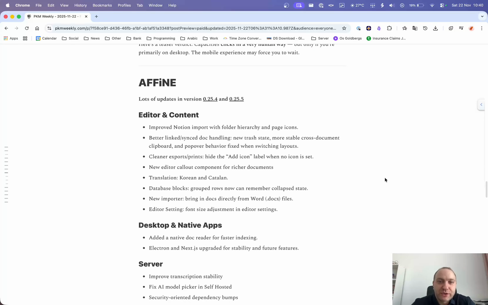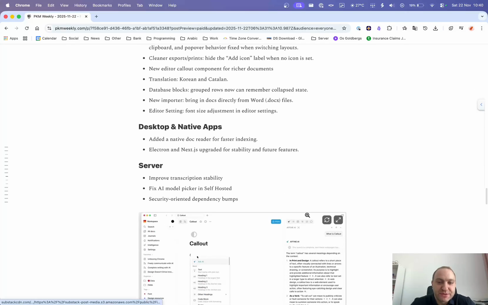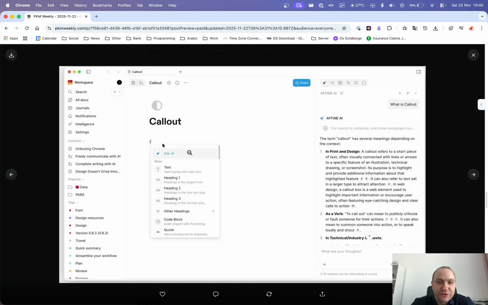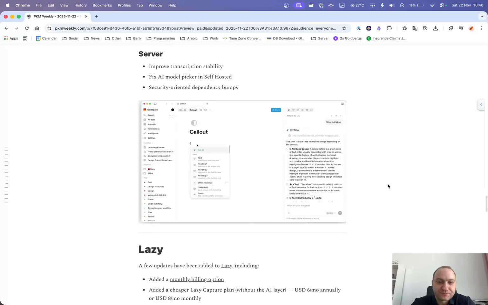AFFiNE, they've released 0.25.4 and 0.25.5. Lots of improvements, so improved Notion importer, sync handling with the doc hand, cleaner exports, new translations, database blocks, etc., etc. Electron and Next.js have been upgraded for stability and improvements, and a few server-side improvements as well. And what they have done is they have introduced callouts, so you can basically have callout messages on your pages so that it stands out to you. So lots of great stuff as well coming from the AFFiNE team after quite a bit of silence from them.